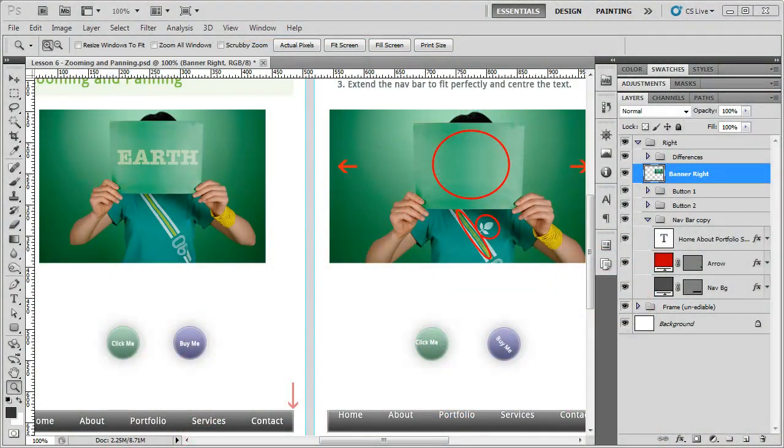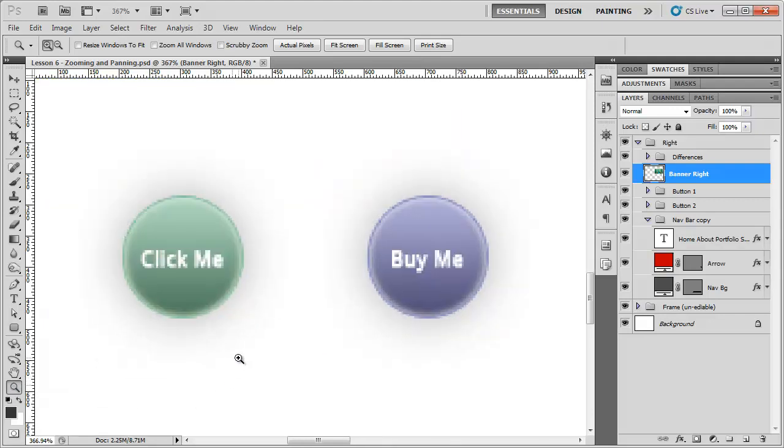Great, so that's zooming and panning. Now let's look at a real example of when you would use this. Now I'm going to select the zoom tool again, and this time I'm going to click and hold, and I'm going to drag a box around the two buttons here. Now these two buttons, you can see that the text is perfectly aligned, it's right in the middle. I know that because I'm zoomed in. It's sometimes harder to see if it's really in the middle if you're zoomed out.